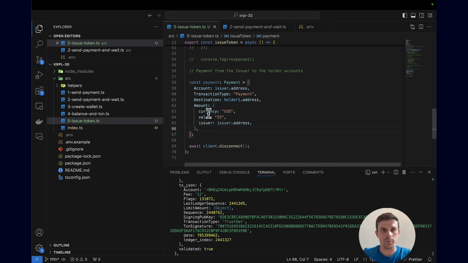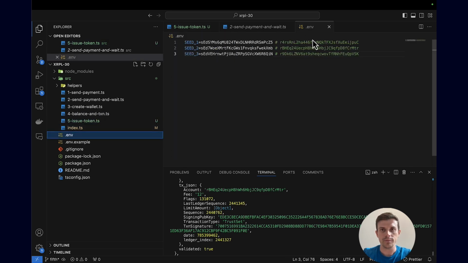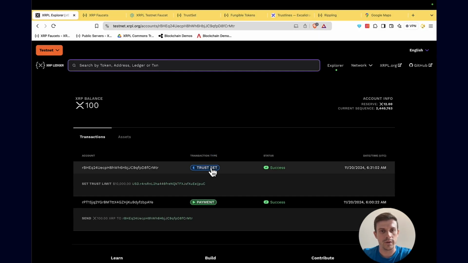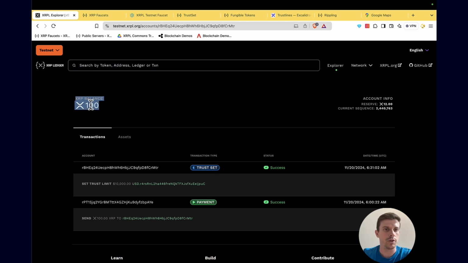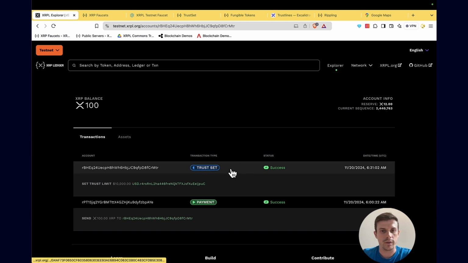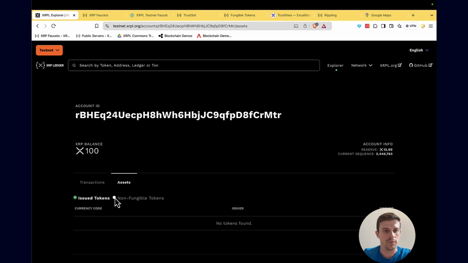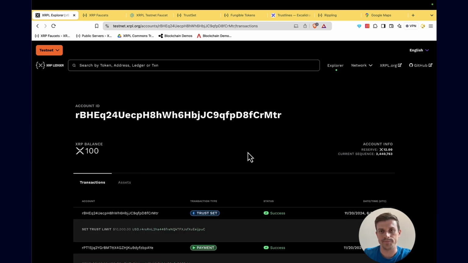So before I send that payment, actually, let me show you on an Explorer the holder 1 account. I'm pasting the address here. So I have the trust set transaction that we did before. We have only 100 XRP that came from the faucet, and that's all. Note that the reserve is 12 XRP here because we have 10 XRP to enable the account and 2 XRP for the trust set. Each object created on the ledger requires 2 XRP as a reserve. So let's now do the payment. We have nothing yet. Let's do the payment.